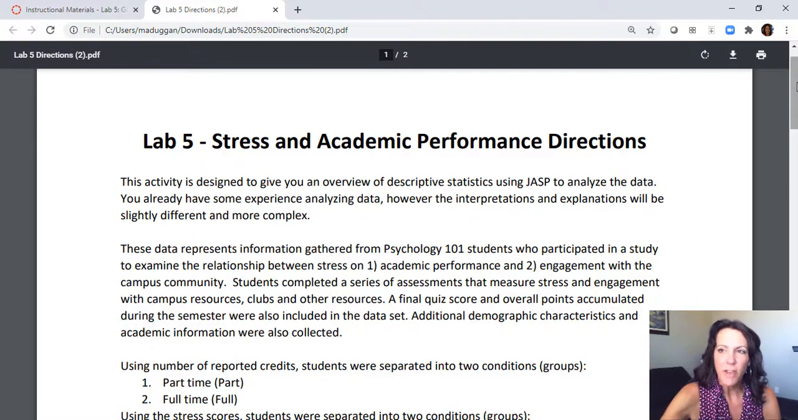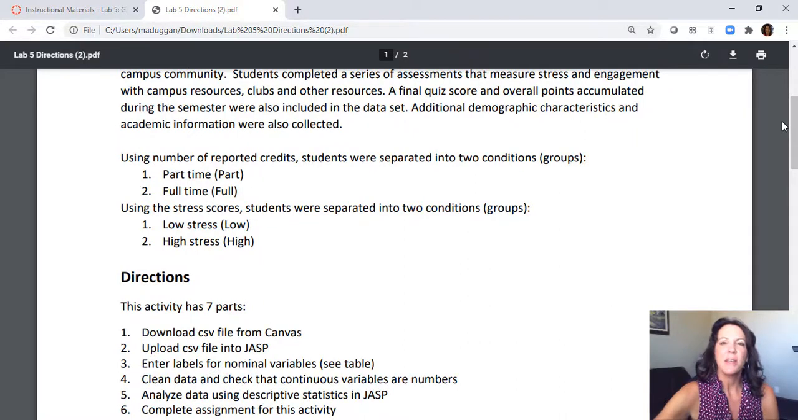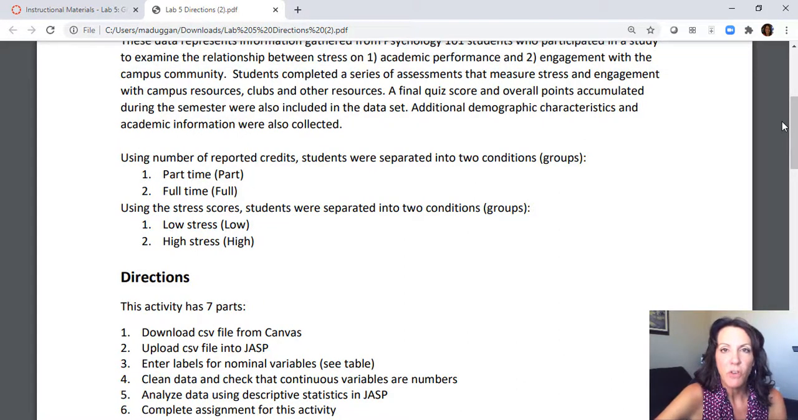Now we do something very different with this data set, and that is we take the continuous variable or the scale variable of the number of reported credits, and we turned it, actually in the Excel data set, into a nominal variable of part-time students and full-time students. So based on those number of credits, they were put into one of two groups, in other words. This is an example of sometimes where we can take a scale variable, a continuous variable, an equal interval variable, these are all synonymous, and turn it into a nominal variable for other purposes.